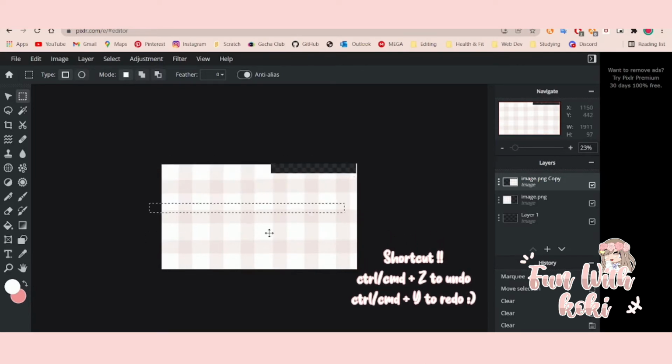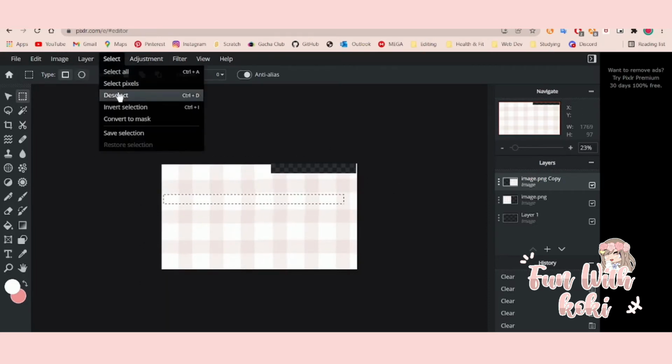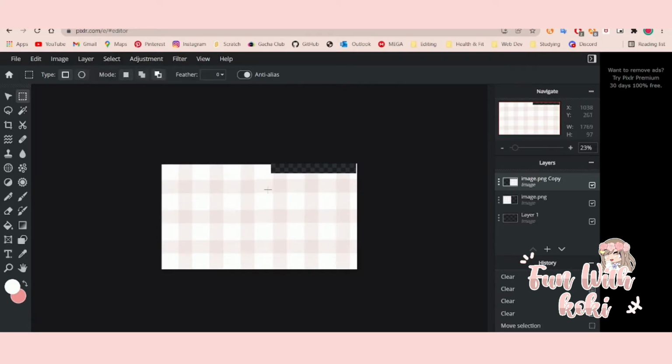And you could actually mess up with it. This is actually just to remove a part that you don't like. So here, actually, to remove this thing, or we just don't want it, you're gonna click on select, deselect. Now I just want to undo basically.